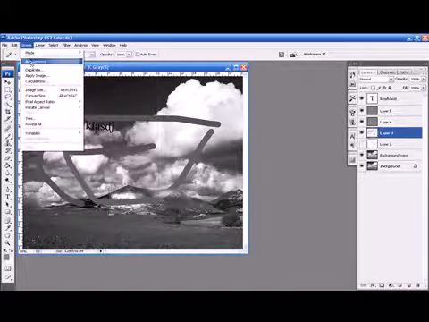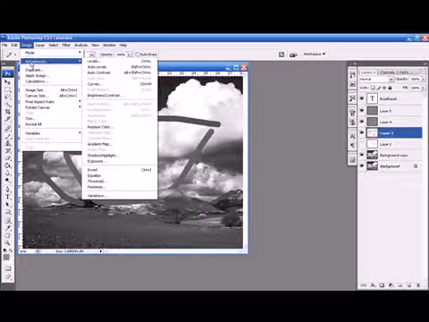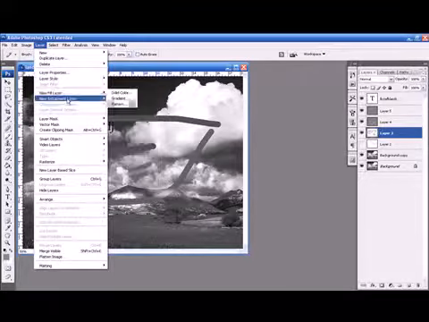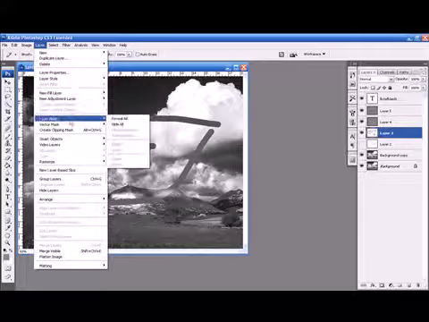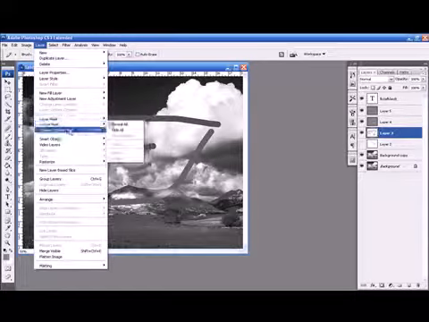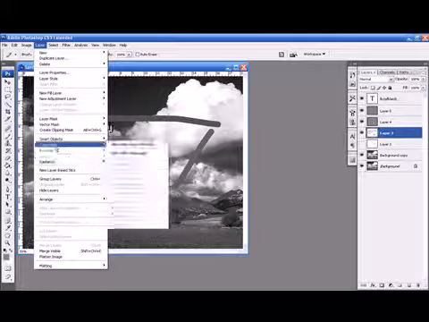Right here again, the new adjustment layer is the same thing as that black and white circle at the bottom of the layers palette. We'll do that at a different date. Here's layer mask. You want to clear layer mask. We'll do vector mask at a later date. That's not complicated, but not for now.